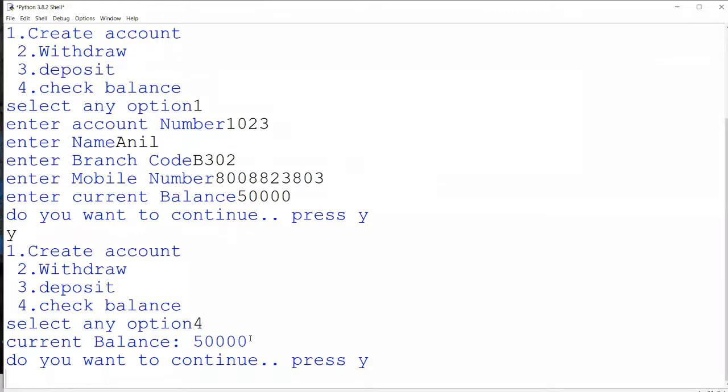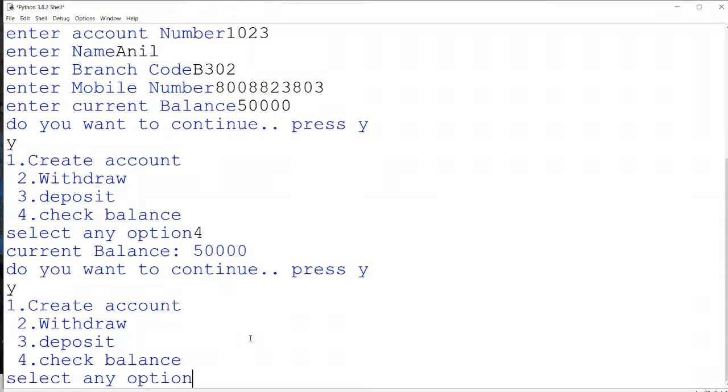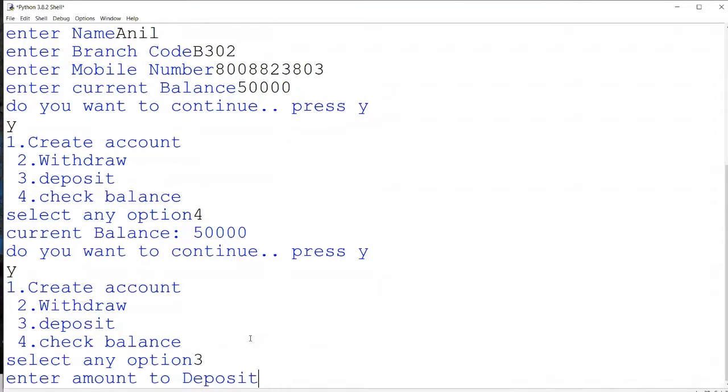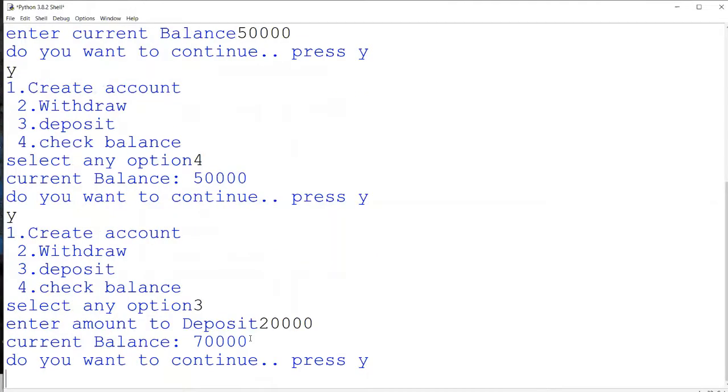Clear? If I wanted to continue again, then press Y. Now this time I have some money that I want to deposit in the bank, so press option 3 for the deposit. When you press option 3, enter the amount that you want to deposit. Suppose I want to deposit 20,000 in my bank.